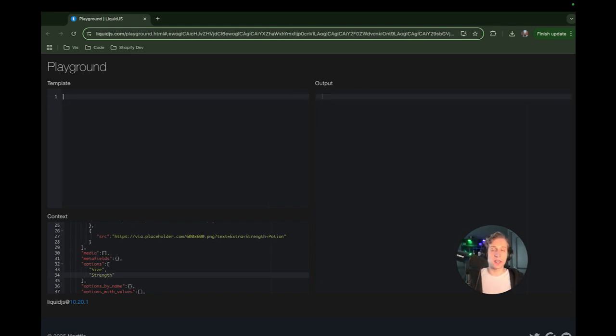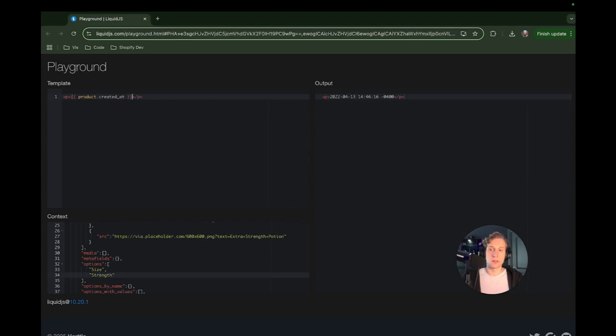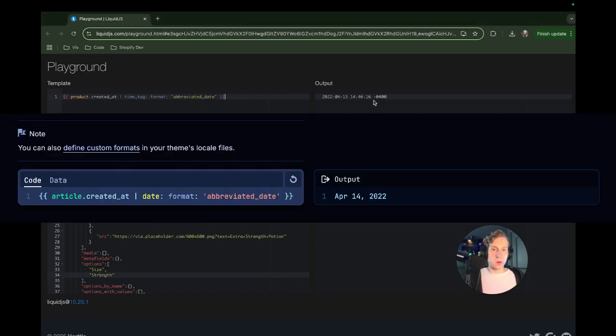Let's say I want to go back to displaying the created at time. So I'm going to come back here and create my P element, and within I will create our object syntax where I will say product.created_at, and you'll see that it is displayed in this kind of odd time. Well, to make this more human readable, all I have to do is come in and add this filter called time_tag, and then you can pass an argument here called abbreviated date. And this playground doesn't support it, but if I throw up this is what it actually looks like when we output it. You'll see it creates this time element with a nice formatted date.